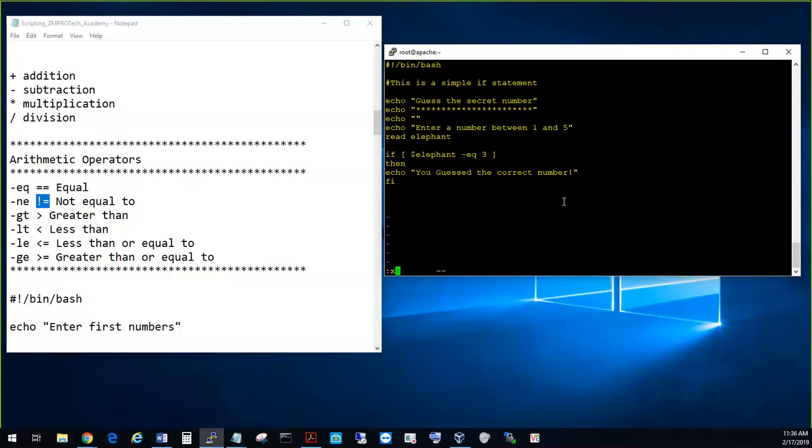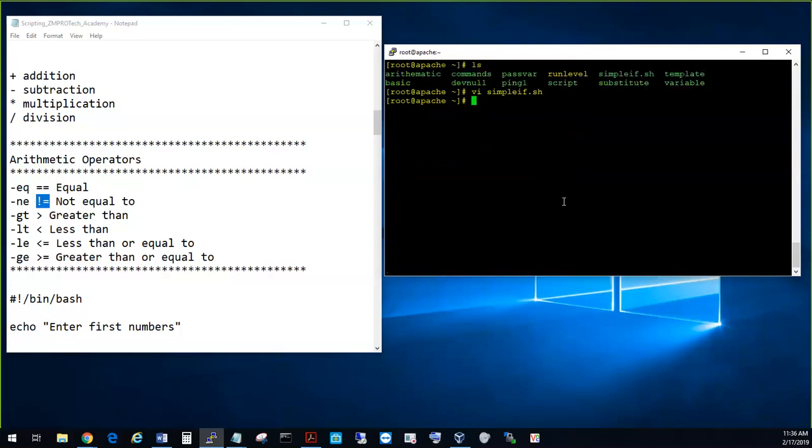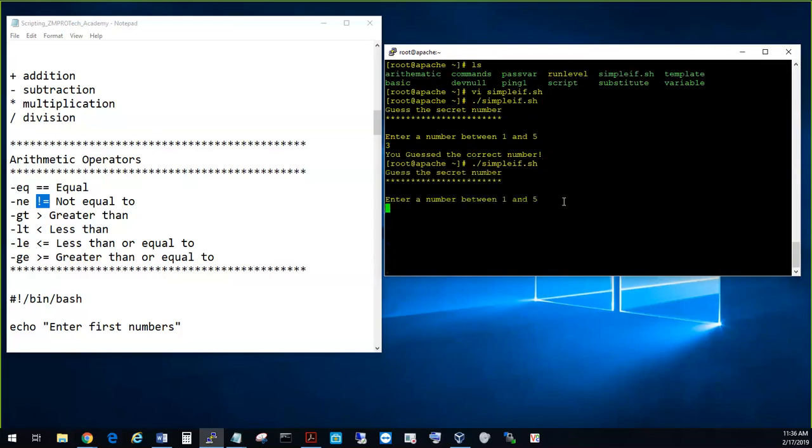Let me save and exit, and then I'm going to type simple if. Guess the secret number. Now enter a number between 1 and 5. I'm going to push number 3, and it says you guessed the correct number. Let's see if I type the wrong number. I'm going to put number 1, and it's not going to give any response.